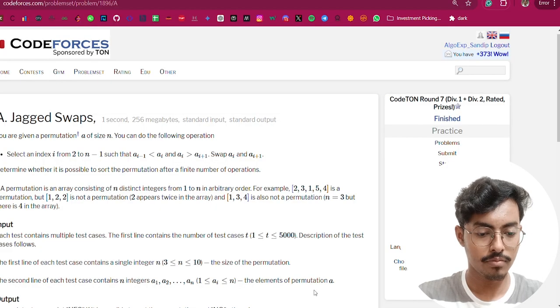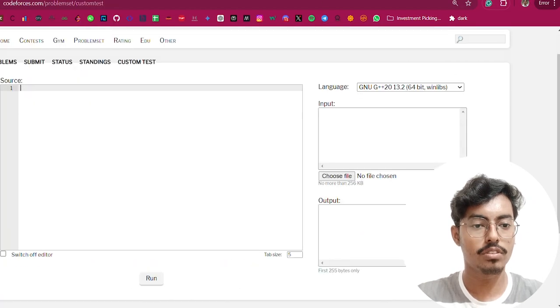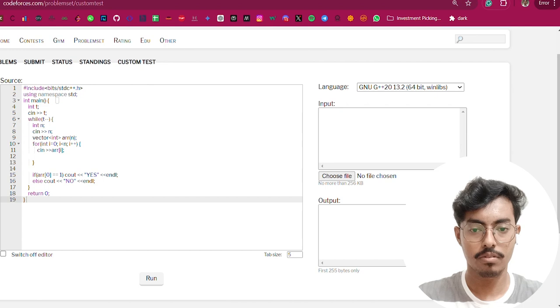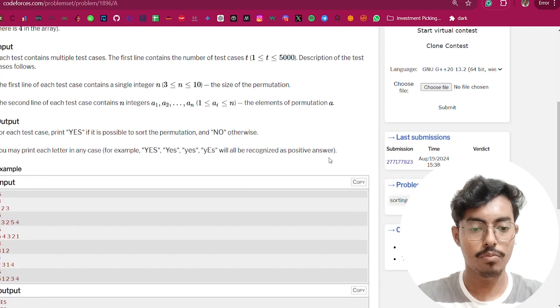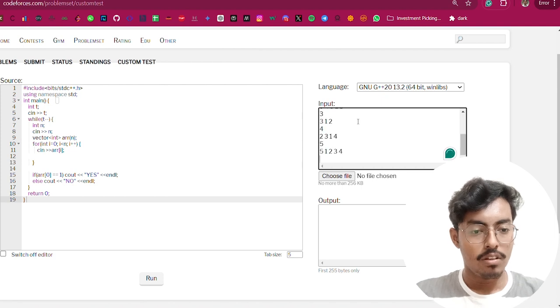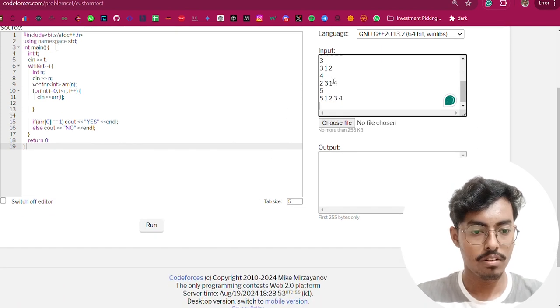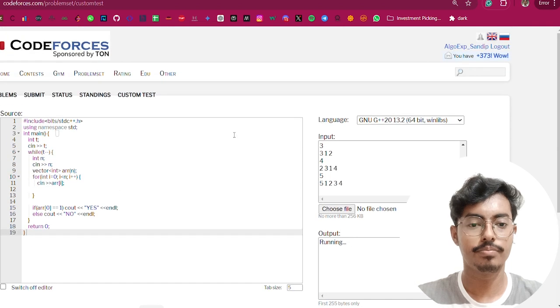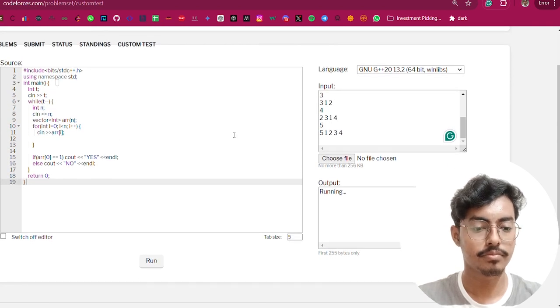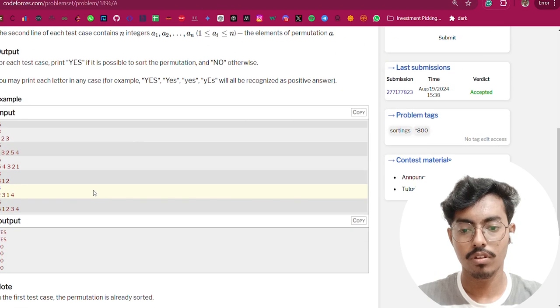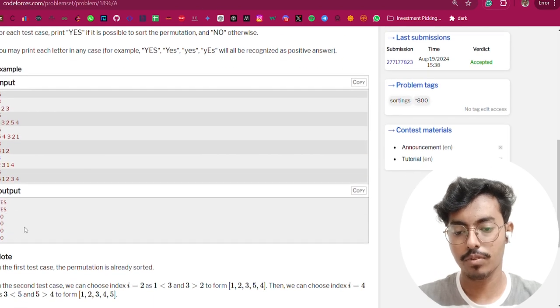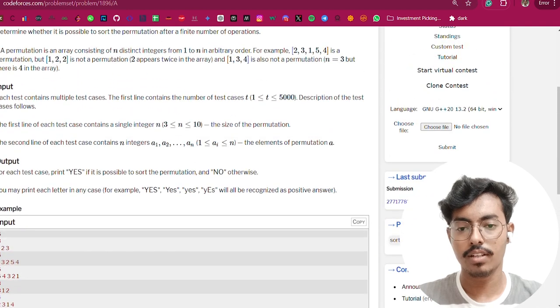Let's go to Codeforces. I'm taking the inputs from Codeforces itself. Now let's run it. So the answer is yes, yes, and 4 times no. Here it is also yes, yes, and 4 times no. So the answer is correct.